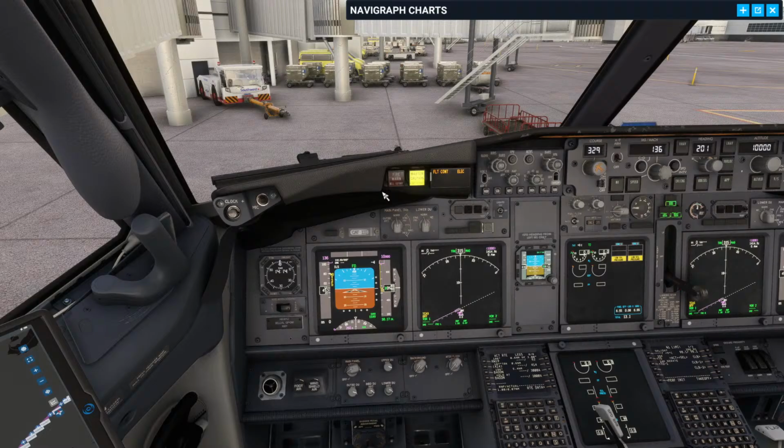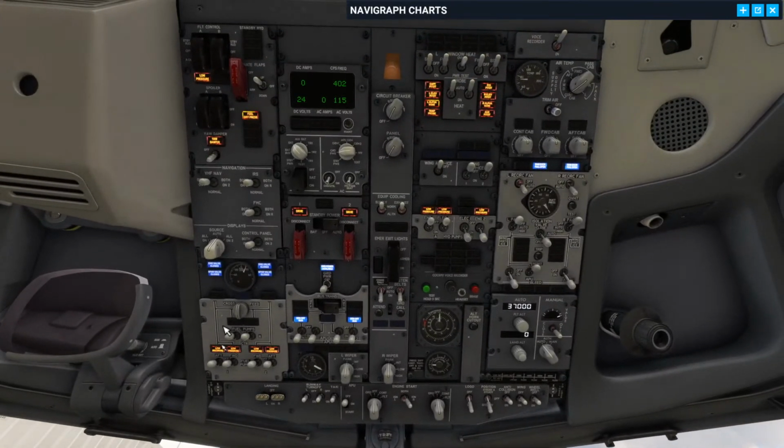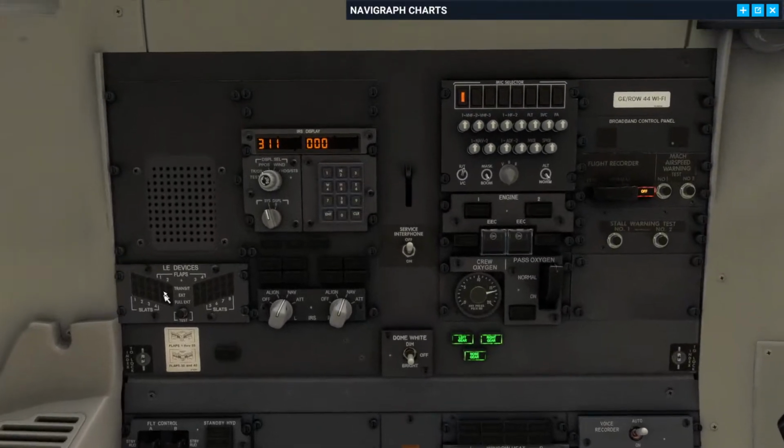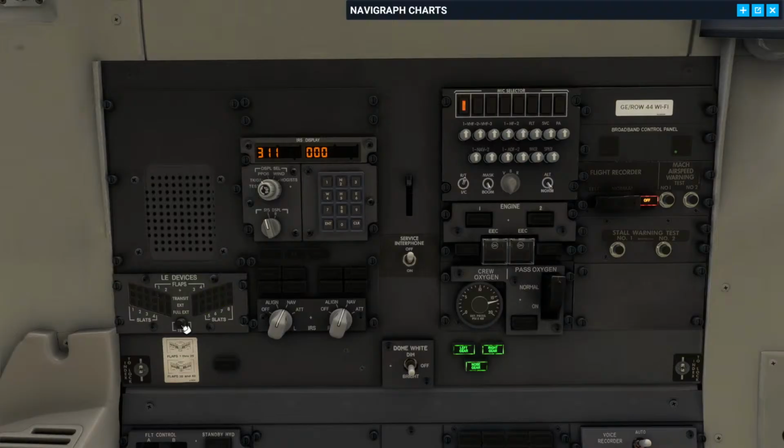Alright, now we need to do our flows. So let's go up here first. Yaw damper on. Done. Up here. Good there. Good there. Glide slope. Status is good.